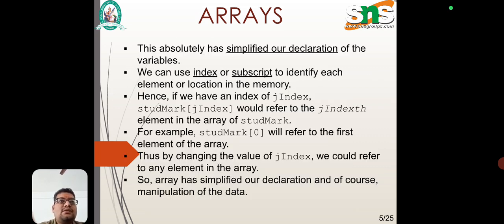Arrays have absolutely simplified our declaration of variables. We can use an index or subscript to identify each element's location in memory. Hence, studentmark[j] would refer to the jth element of the array studentmark. So, studentmark[0] will refer to the first element of the array, and if j is 99, then it refers to the 99th element of the array.